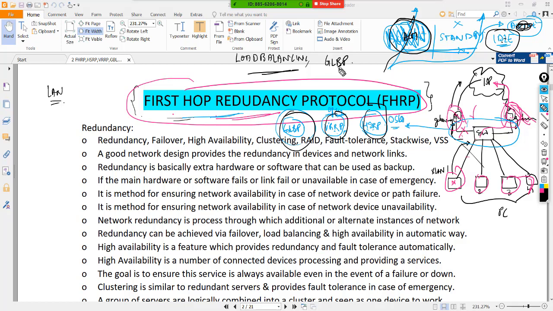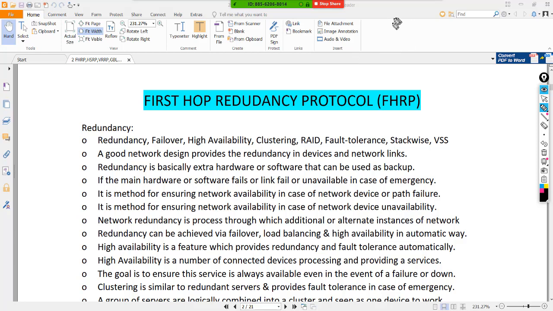Okay. So in the case of GLBP, what happens? Both the devices are serving the traffic. Okay. And how is it serving the traffic? We will do a lab and we will prove the traffic flow. Okay. So for today, I will cover the first two, that is HSRP and VRRP. And in the next class, I'll go with GLBP.